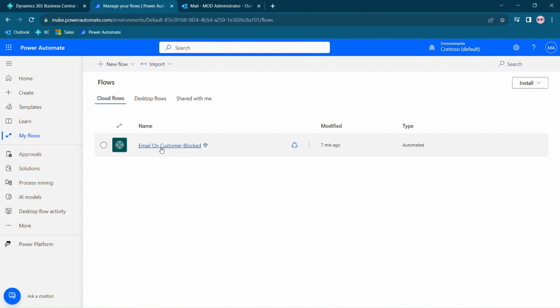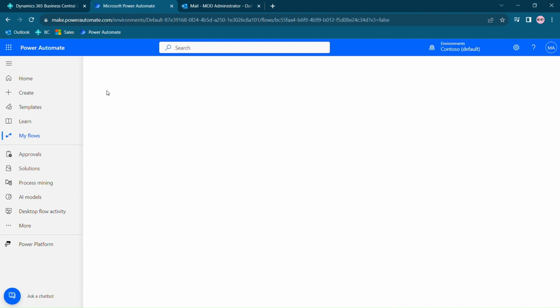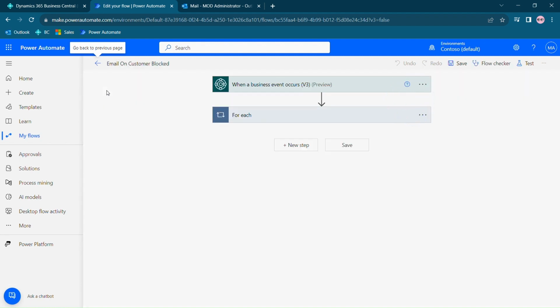I've created a very simple flow here, which literally took me about 5 minutes to create. And in this flow, I do something very simple. I say, when a customer is blocked in Business Central, I want to send an email to a person. It could be a person, it could be a group, it could be the salesperson for that customer, but I'm just sending a copy of it to myself.